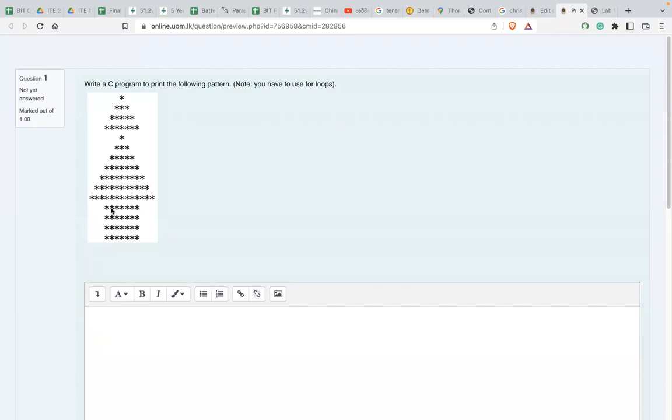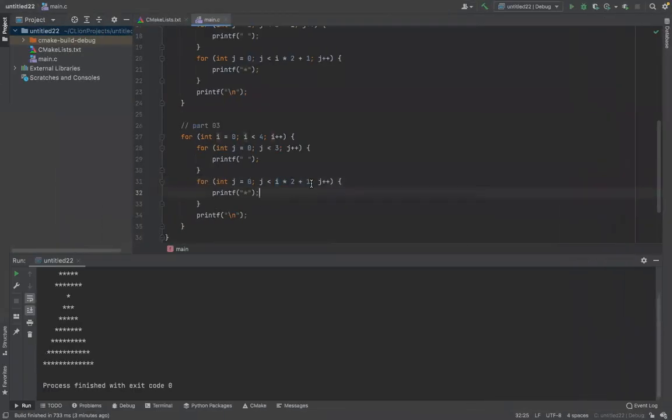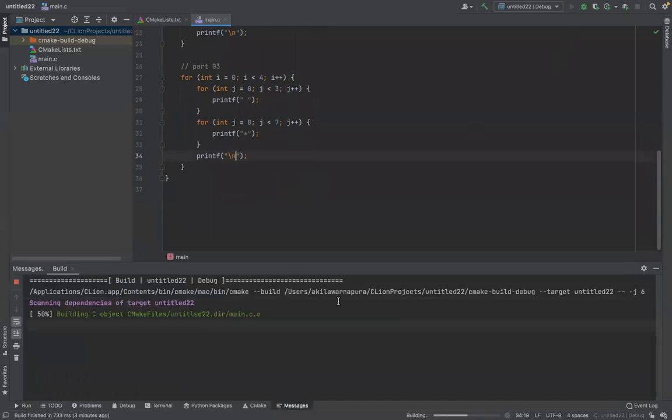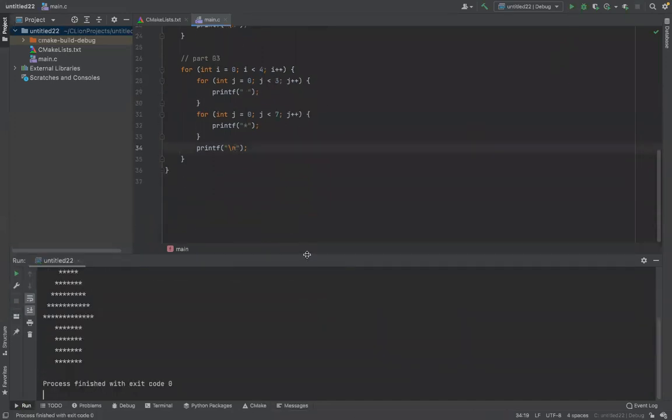Always it is 7. You have to print 1 2 3 4 5 6 7. Then you can remove this one and j should be less than 7. Always it should print 7 times. Okay, that's all. So check whether it runs. Check whether it's working properly.